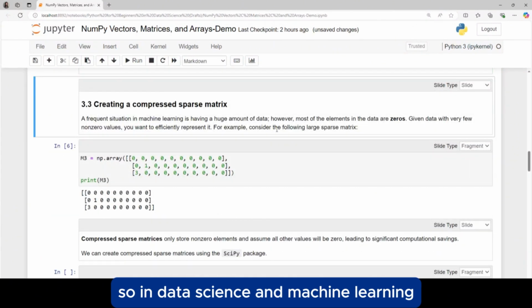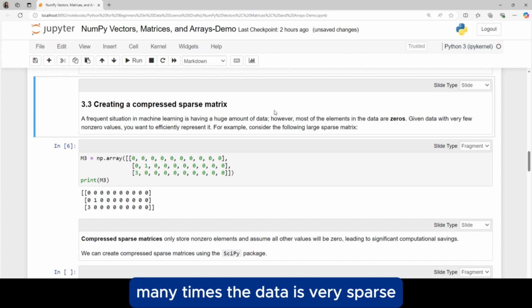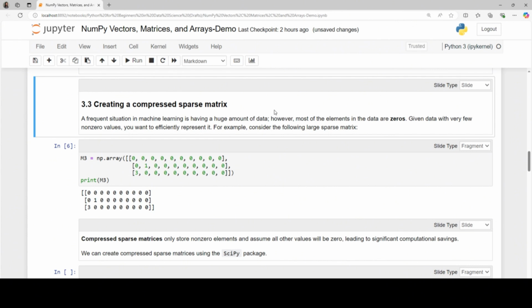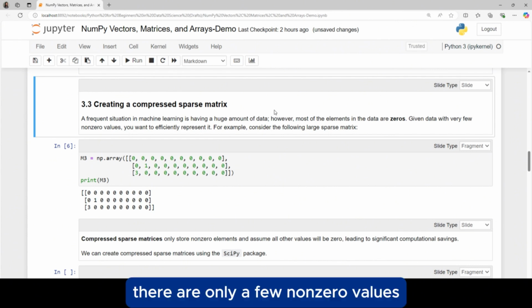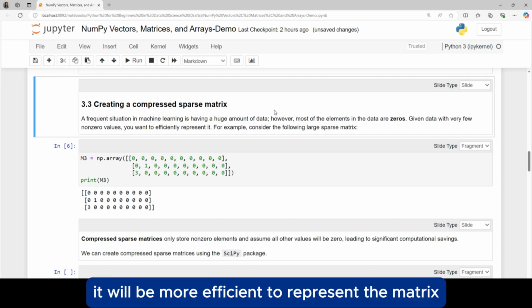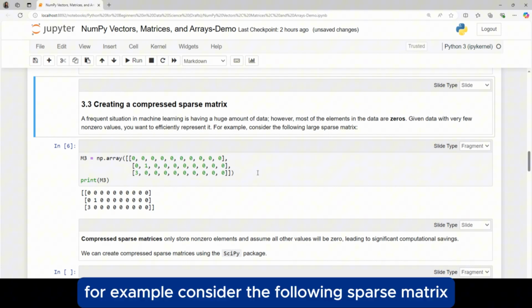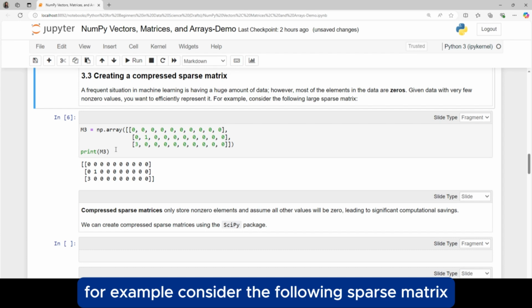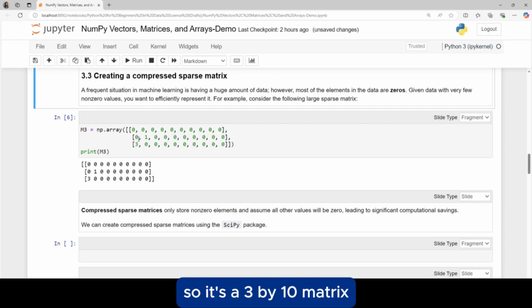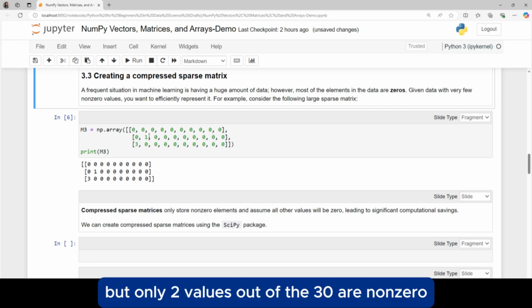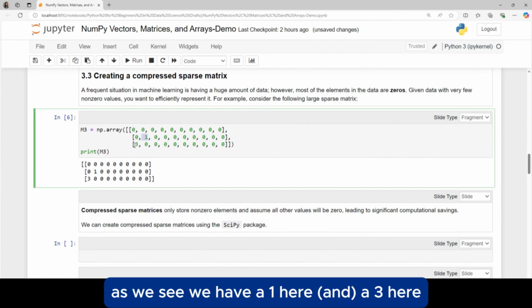So in data science and machine learning, many times the data is very sparse, which means in a data matrix, most of the values are zeros. There are only a few non-zero values. So in this case, it will be more efficient to represent the matrix using some other formats. For example, consider the following sparse matrix. Okay, so it's a 3x10 matrix, but only 2 values out of the 30 are non-zero. So you see we have a 1 here, a 3 here.